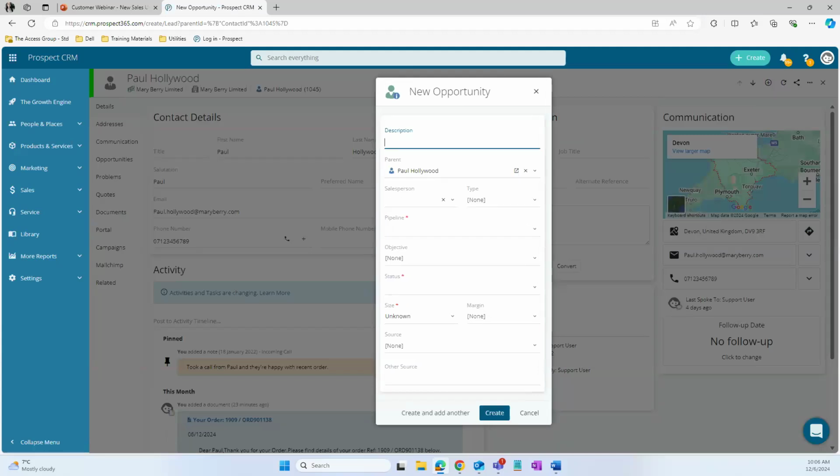The first information here that we need to input is the description. This is going to be detailing exactly what we would be selling to this particular customer. For example, I'm going to write here blueberry and strawberry jam.